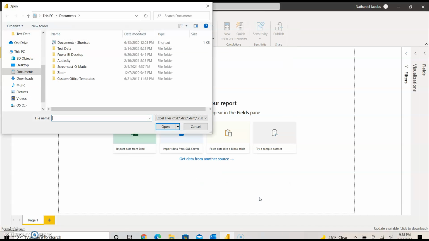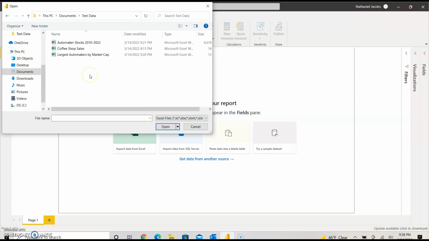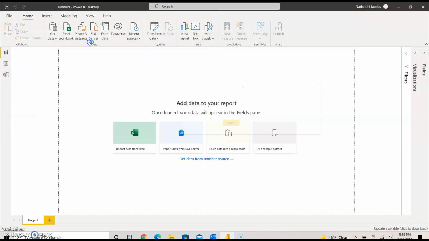And we're assuming you have this Excel file saved off somewhere in your documents, your downloads, or in some folder you've created. In this case, we'll go to the file path we want with our sample data, and we will pull in the largest automakers by market cap and automaker stocks from 2010 to 2022 files. So we're going to pull these two files in. So if I click on the first file, and this one I believe is about 100,000 records.